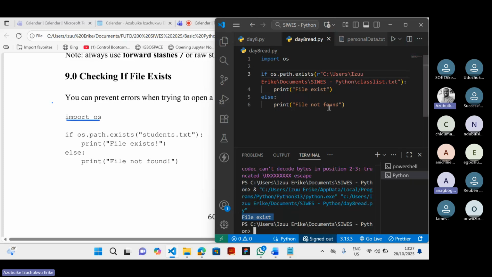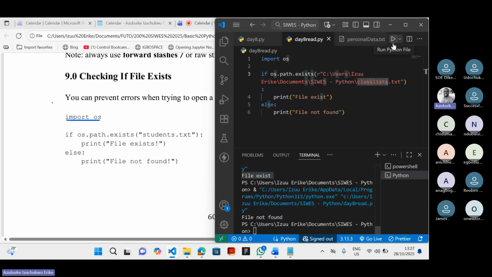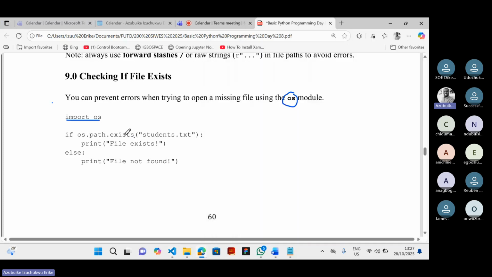So if I now change the name of the file by just placing another S here, just notice that I placed S here in the same path, and this file does not exist. So if I run the program, it will tell me file not found. So if you want to check if file exists, what you are going to do is to call this. But before you call this, you have to first of all import OS.